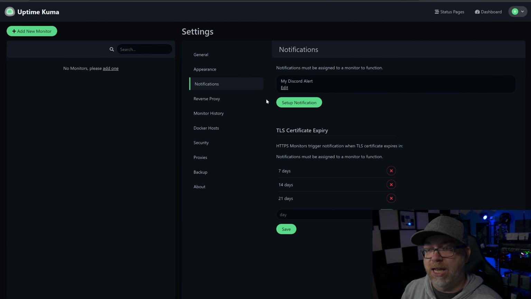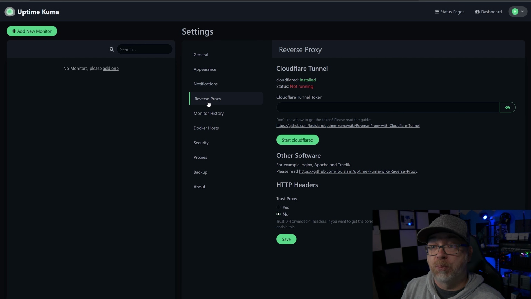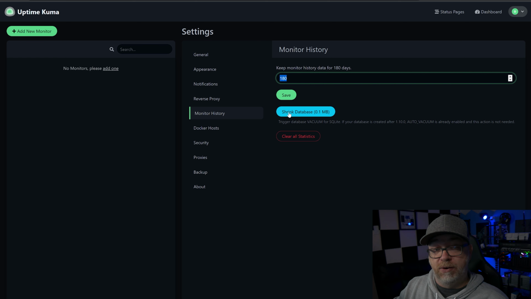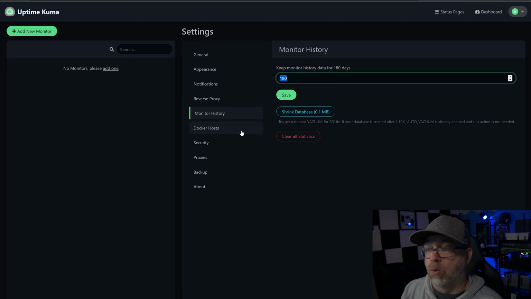For notifications, again, we've already taken a look at that. Reverse proxy, if you needed to set up a reverse proxy, here's where you get the information to do that. Again, monitor history. How long do you want to keep your data? 180 days by default. You can modify this and click save, obviously. You can shrink your database if it starts getting very large. You can kind of compact it. Or you can just clear all of your statistics all at once.